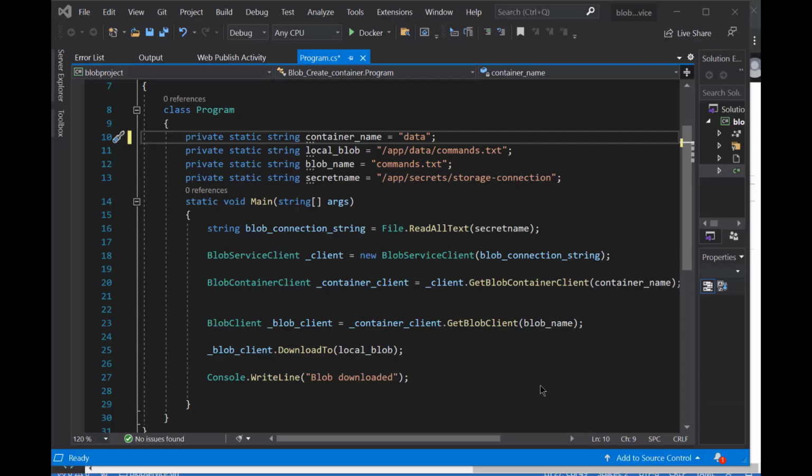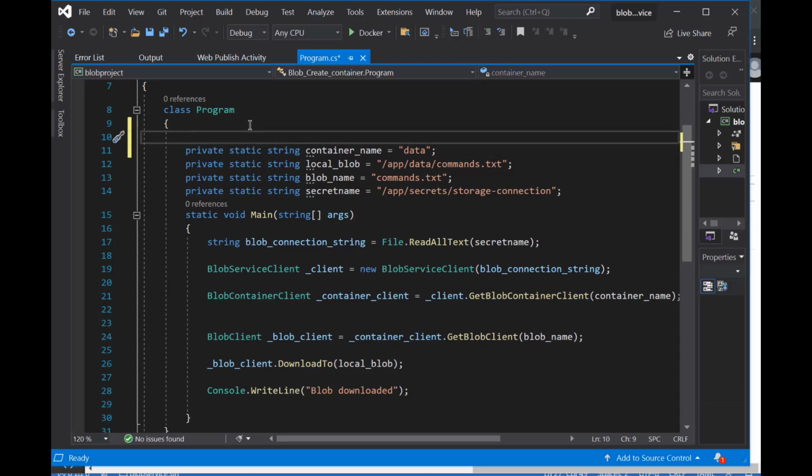Now in this chapter, I want to show you how you can securely access secrets within your containers. Earlier on, we had seen how we could download a blob onto a file share. So we had mounted a volume. Now, in that previous program, we were using a connection string to connect onto our storage account. But let's say I don't want to embed the connection string within my program.